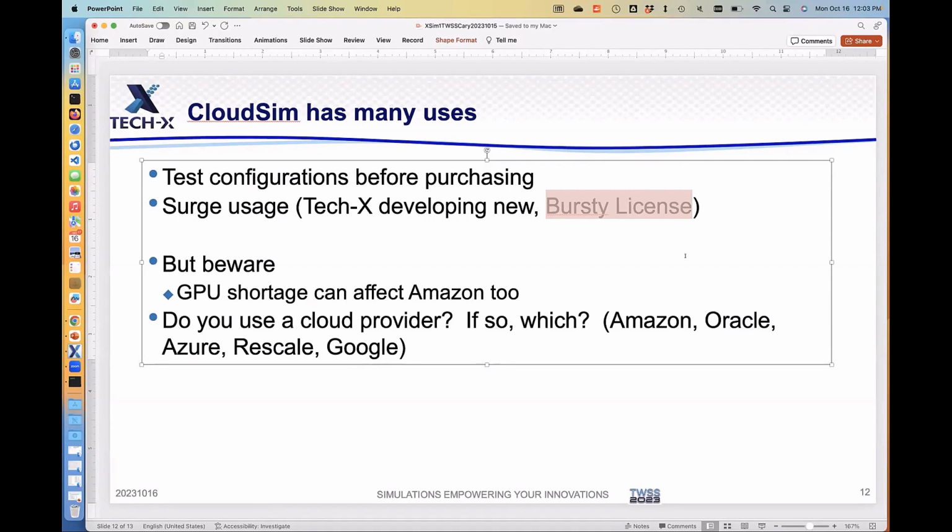On the other hand, you may want to go to another cloud provider. And here's where I could use some help from you folks who are on. Because we have this all working with Amazon, but maybe you use Oracle or Azure or Rescale or Google. If you use any one of those, could you be so kind as to write in the chat box which one you use so that we know where to take this next? We believe from our market research that Amazon is the biggest player right now for scientific computing, but we'd like to make sure that's the case. So once again, if you could put in the chat box any cloud provider that you use, that would help us figure out where to go next.